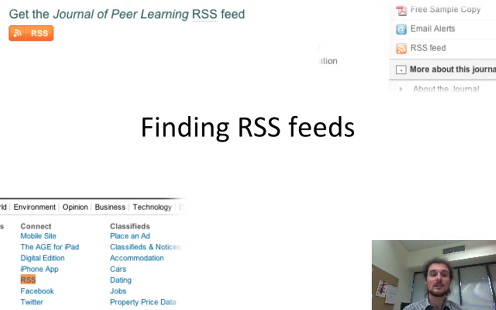We start off by working through how to find RSS feeds, because sometimes these can be a bit tricky. The journal I'm the editor of, the Journal of Peer Learning, has a nice RSS button. If you click that, you might get something that's not really human readable. It's a file for an RSS reader, like the block we're going to add to our Moodle site.